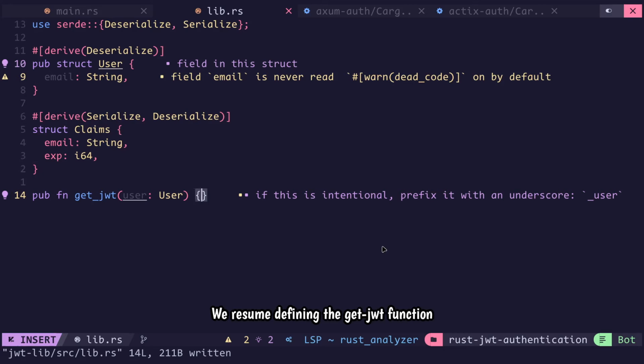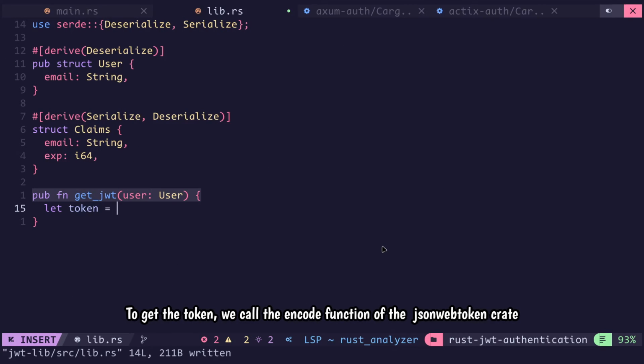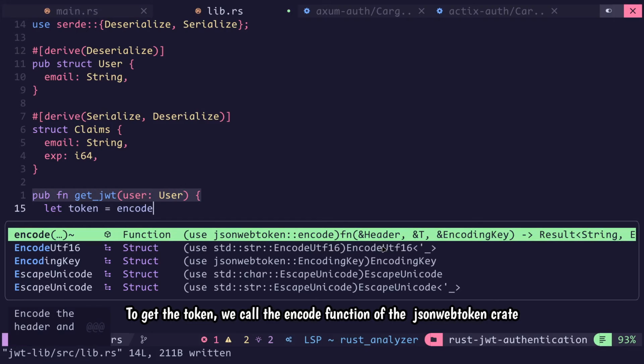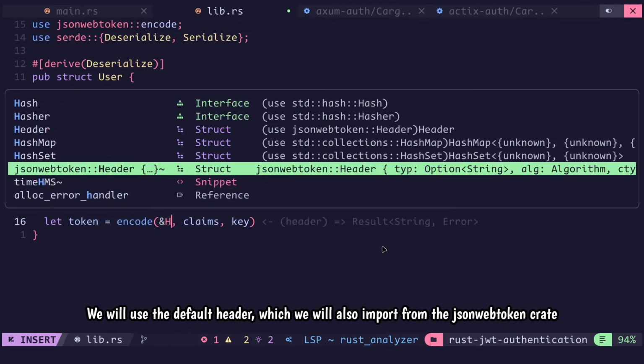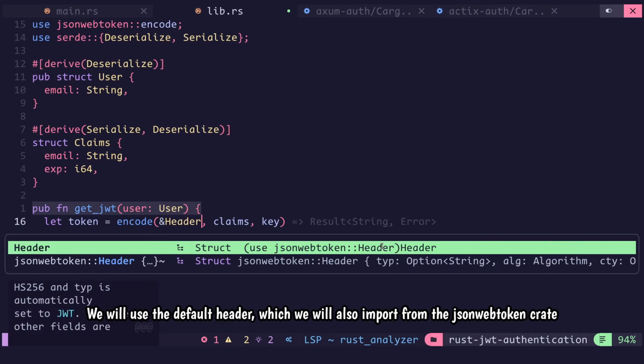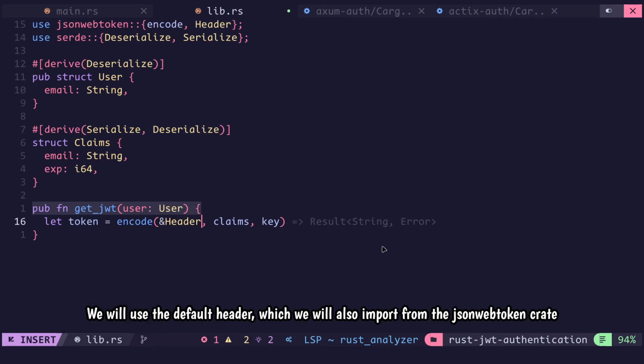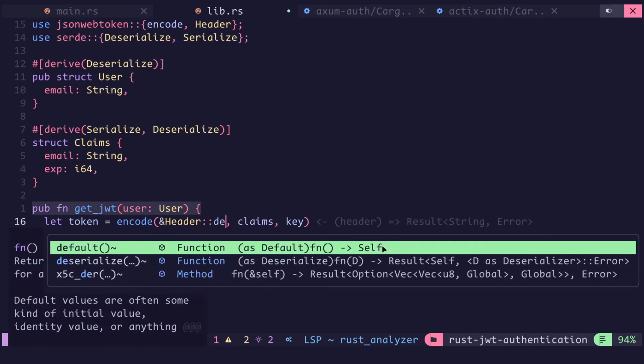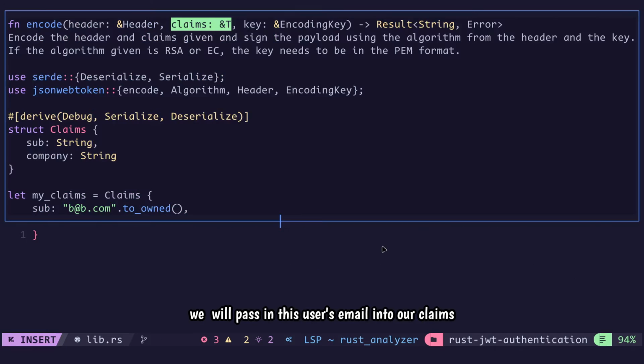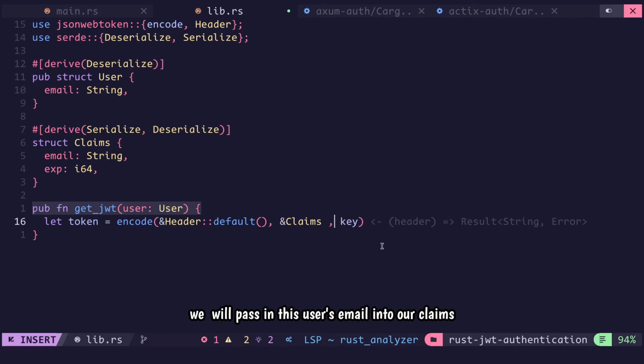We resume defining the getJWT function. To get the token, we call the encode function from the JSON Web Token crate. We will use the default header, which we will also import from the JSON Web Token crate. We will pass this user's email into our claims.